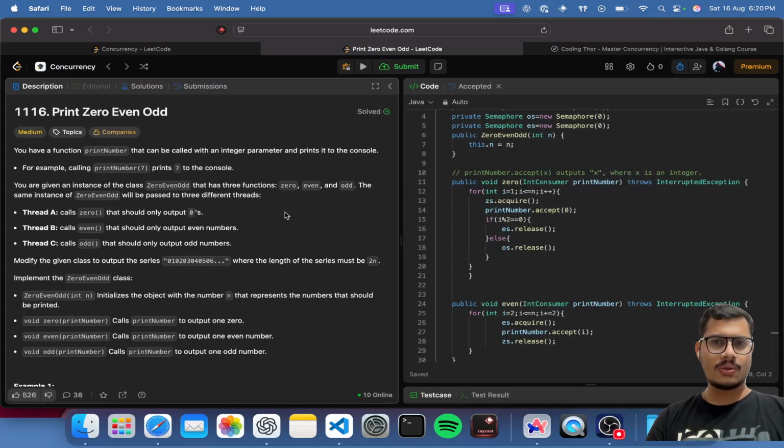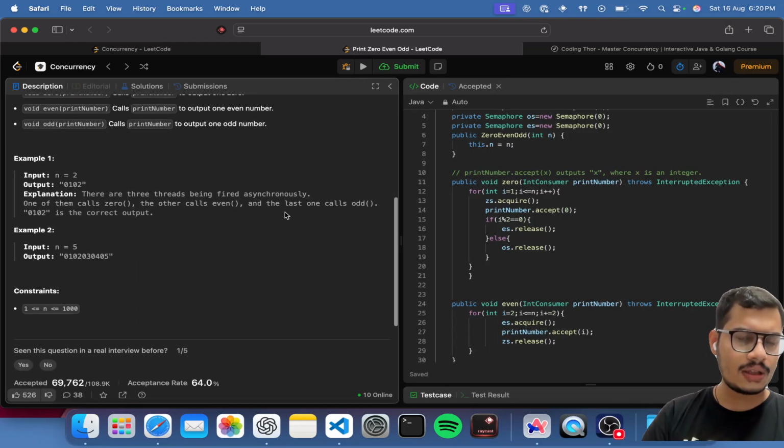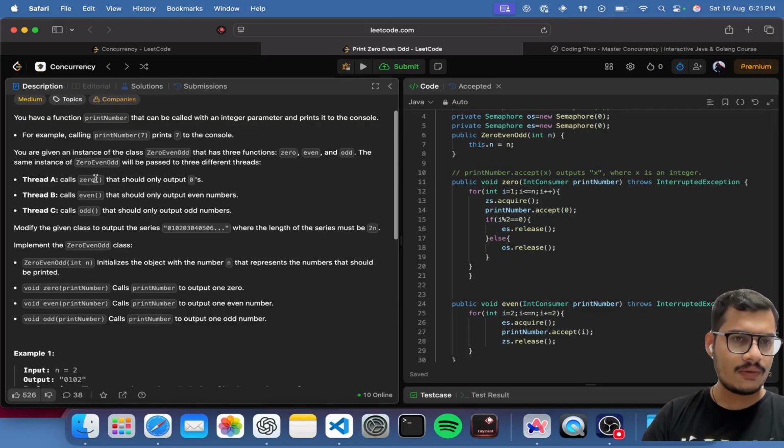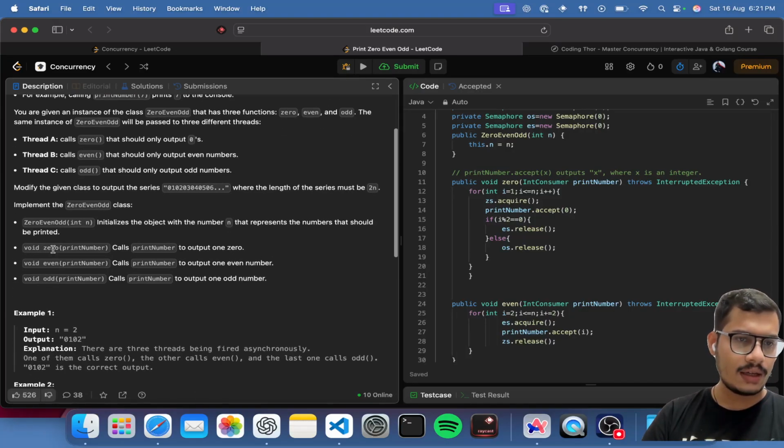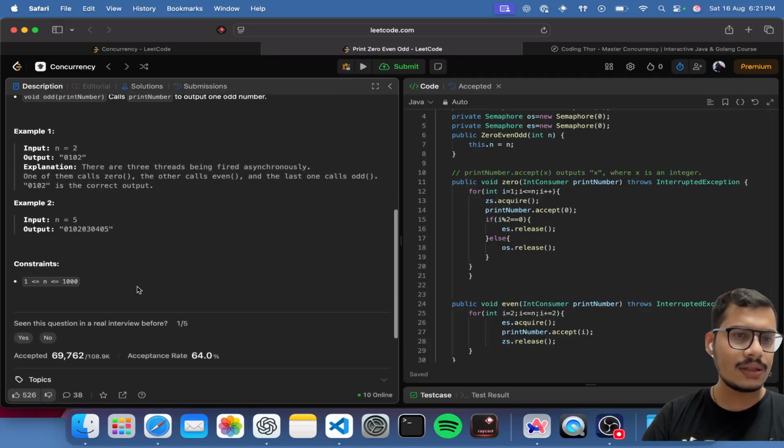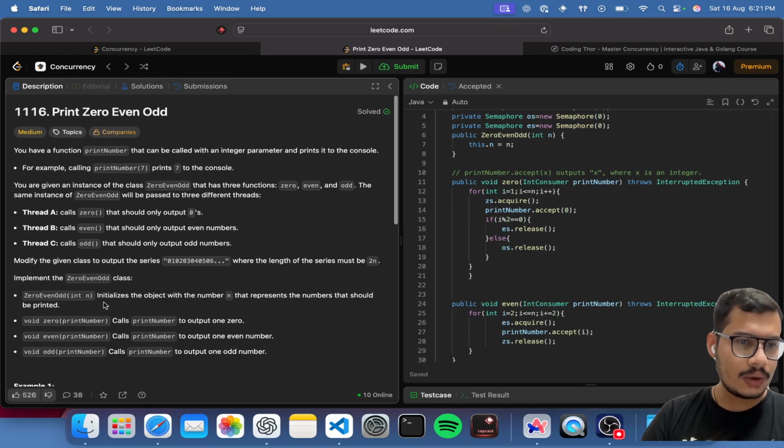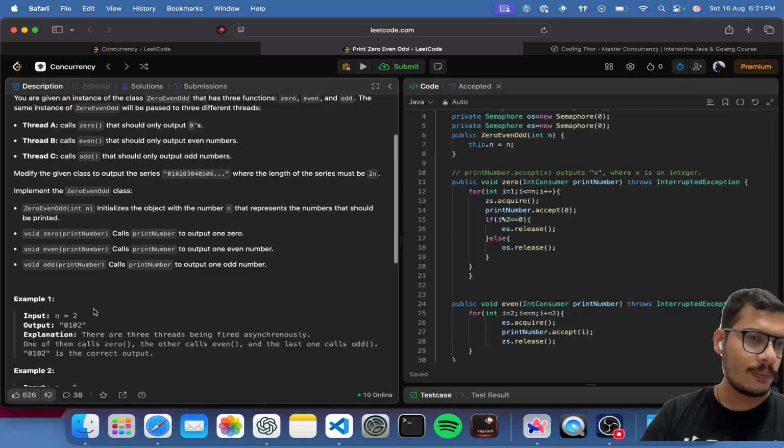So what does the question state? The input is very simple, just an integer. But the question states that we'll have three functions, zero, even, and odd, which print zero, even numbers, and odd numbers. I have to print that. The catch is I have to print zero n number of times, and I have to print odd n by 2 and even also n by 2.